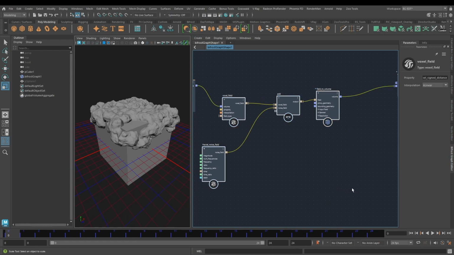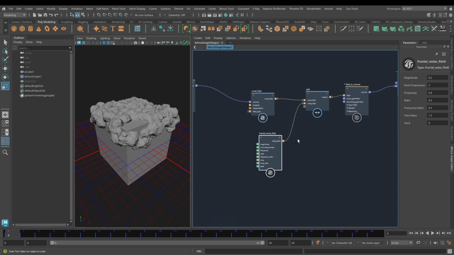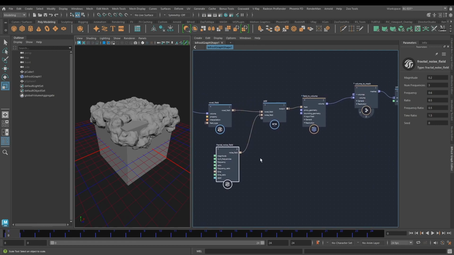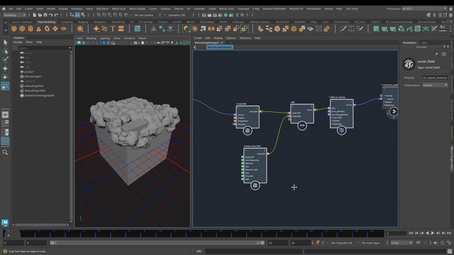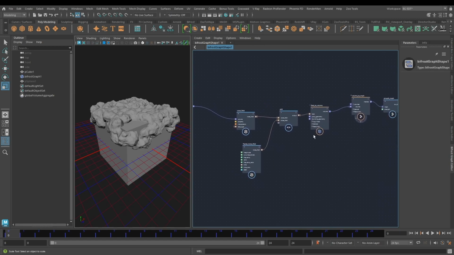So you can make this a compound and use it as a tool. Whenever you want to manipulate or add a little bit more detail to your volume, just make this a compound and use it. So you don't need to rebuild these things again for the next project you work on.